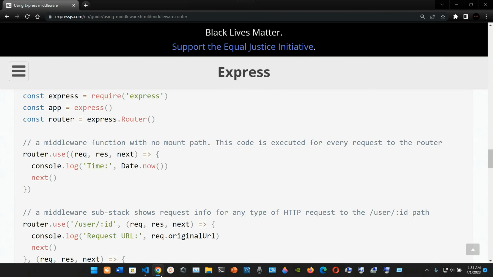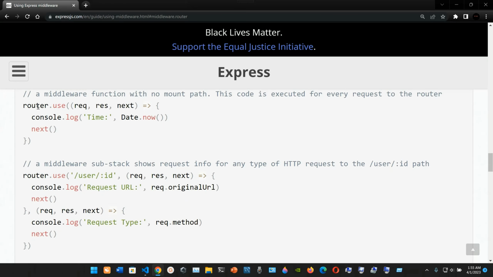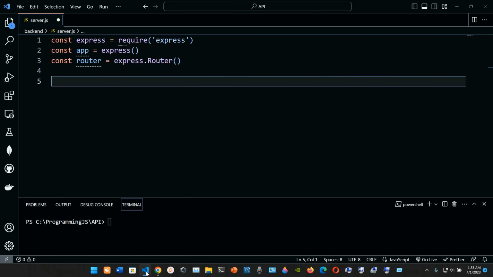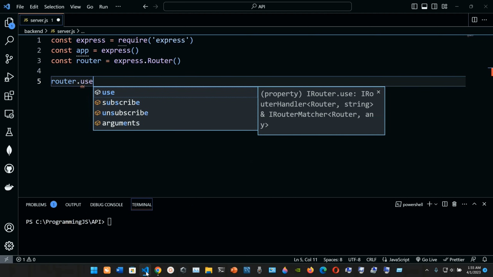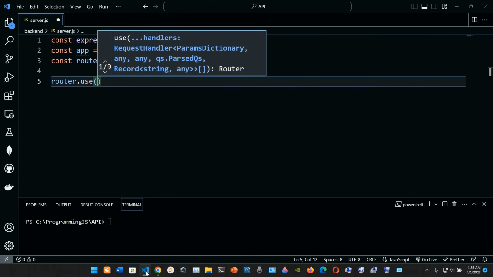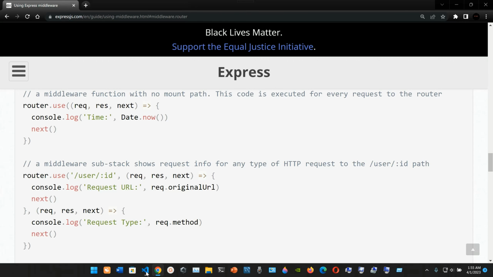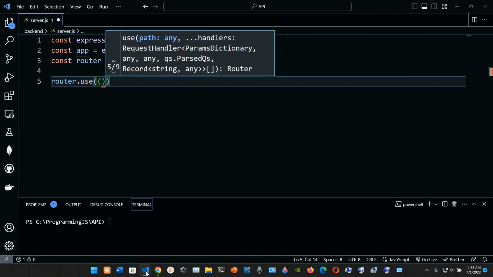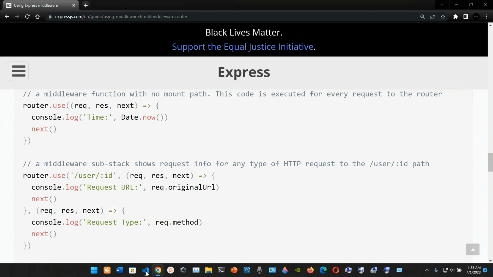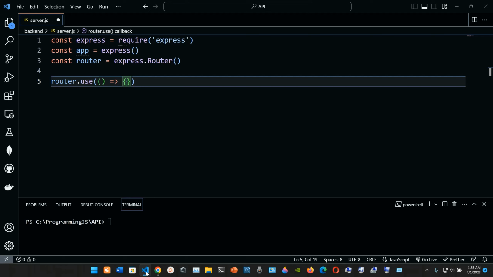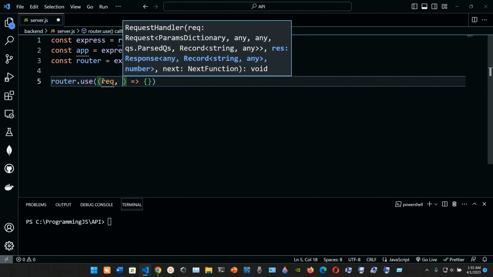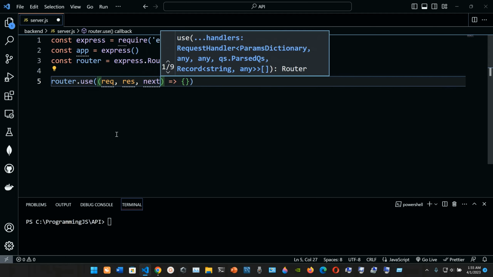And now we have a middleware function with no mount path. This code is executed for every request to the router. Okay, so we have the router.use. We're gonna open parentheses, and we are gonna have an arrow function here. To the right of the arrow function, we're gonna have a set of curly braces, and to the left is gonna be a set of parentheses. And inside of the parentheses, we're gonna have the request, the response, and next.